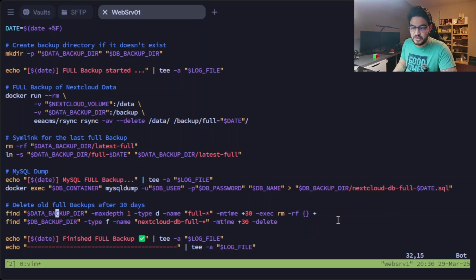And in the end of the script, it will just delete every old full backup if it's older than 30 days, but you can define that however you like. If you want only 15 days because you want to save some space, because every full backup will be the same size as your actual Nextcloud. So it makes sense not to save them indefinitely.